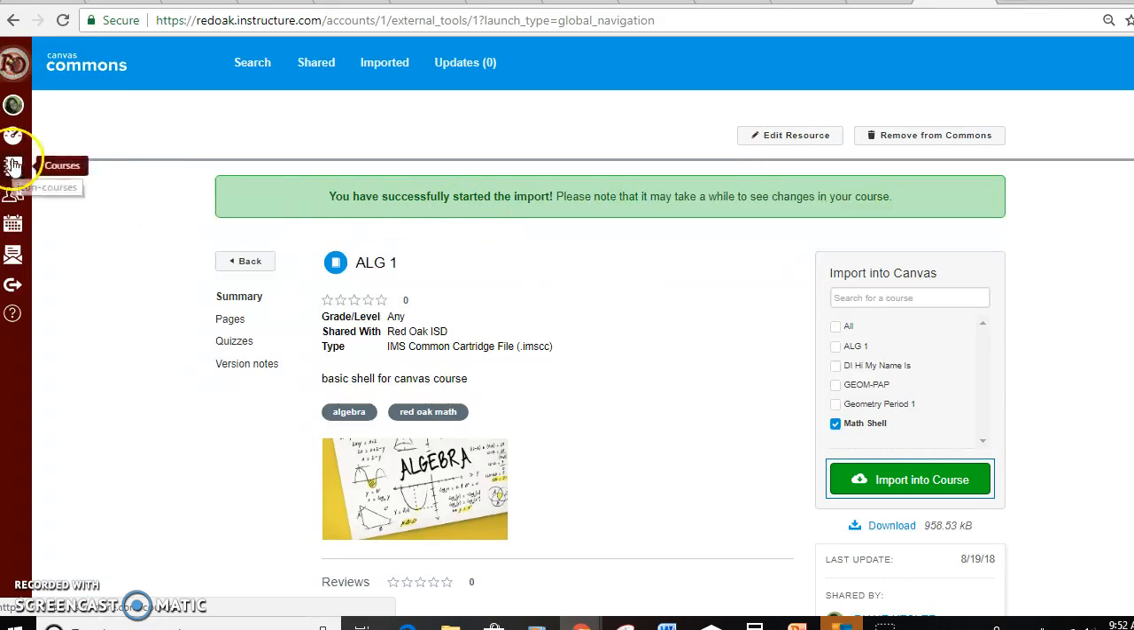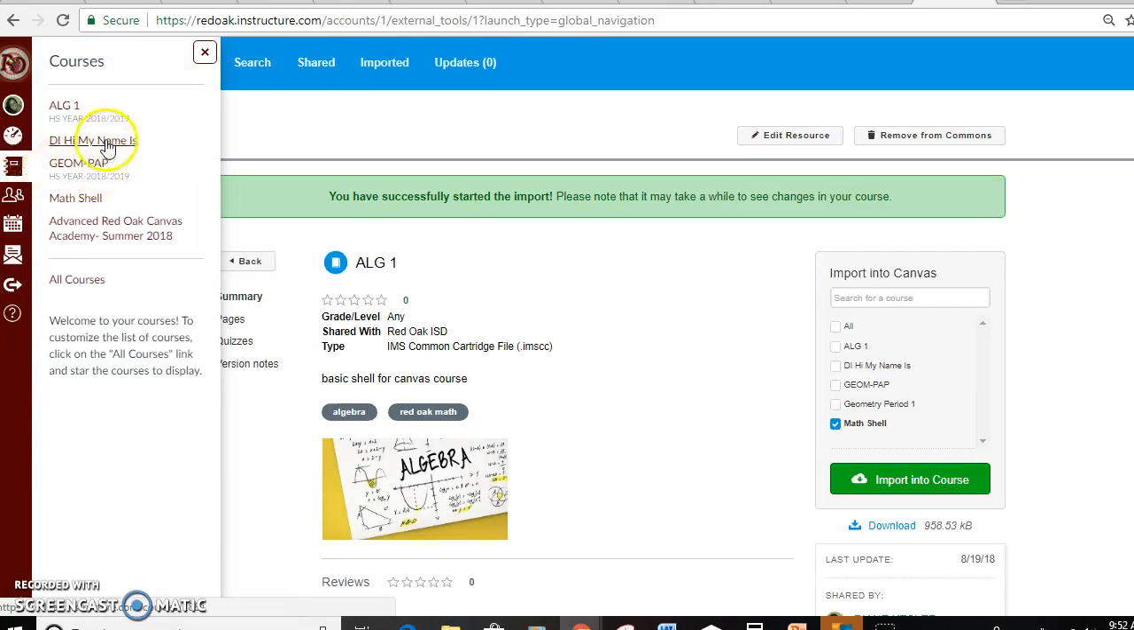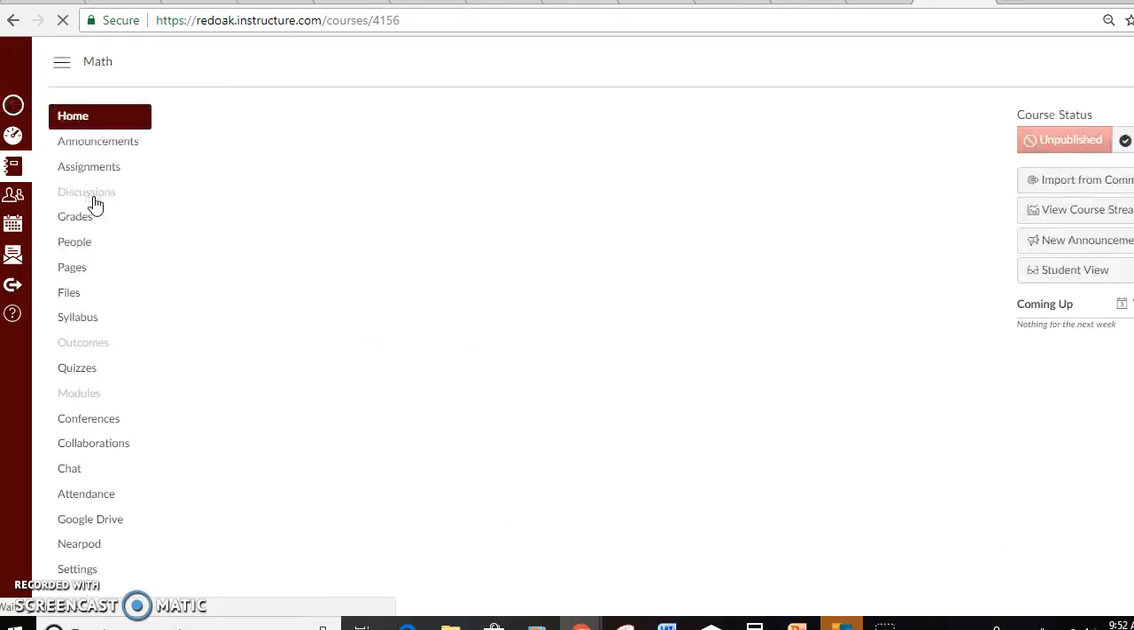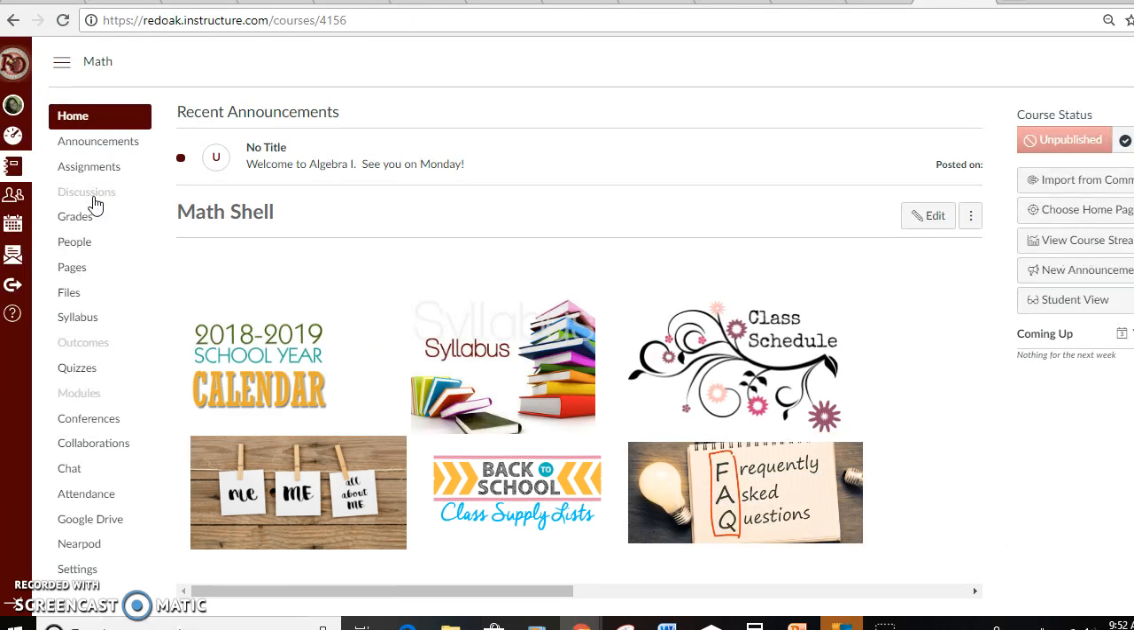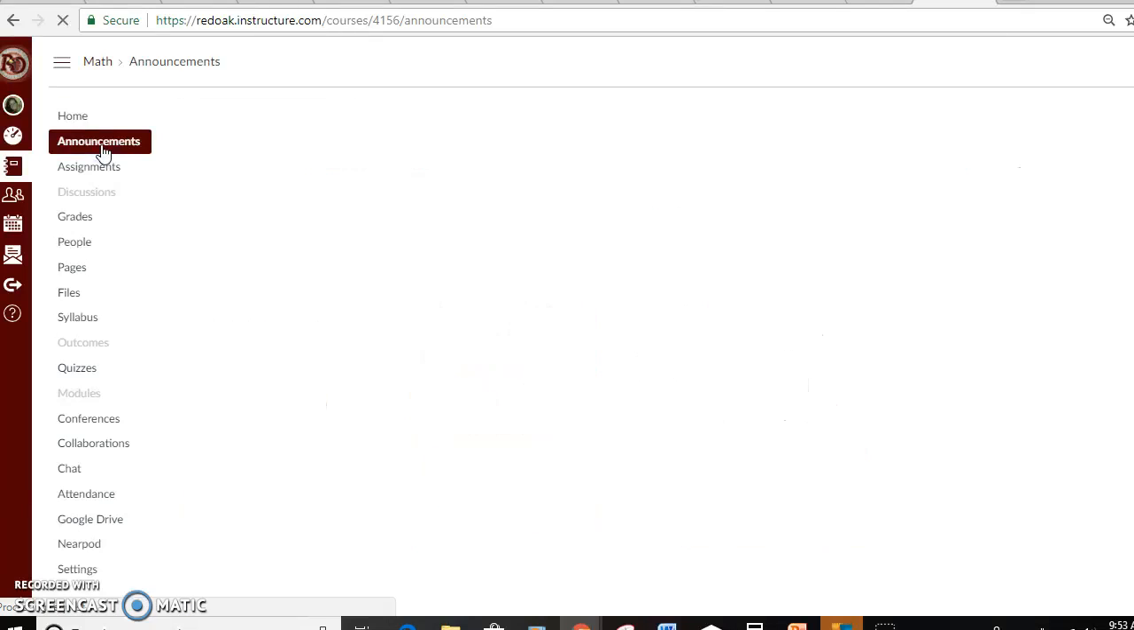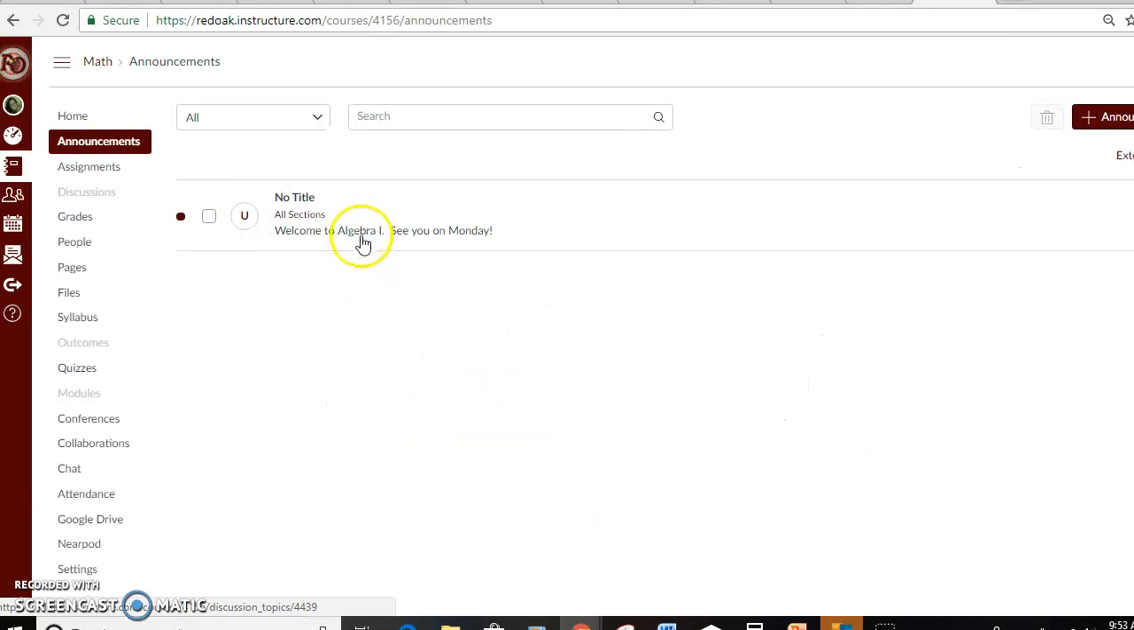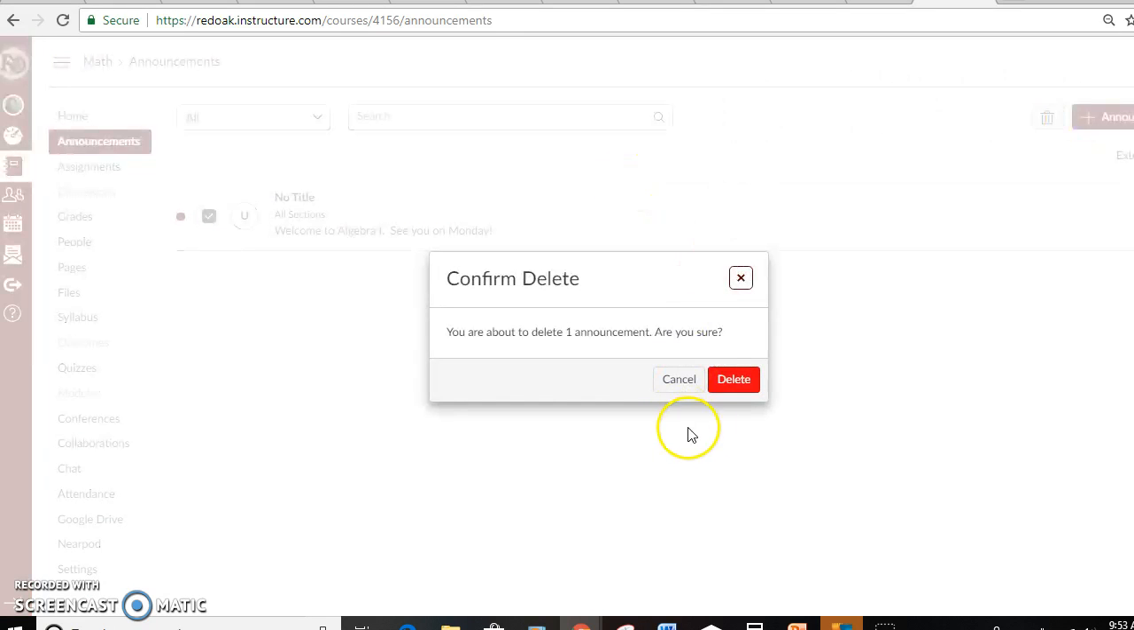I'm going to go back to courses, which is this book right here, and I'm going to go to Math Shell. And this is the front page. I set it up so that announcements will come up here, over on this left side. So if you wanted to send everybody a reminder that there's a test or whatever, you can add an announcement right here. If you want to get rid of the announcement, which you're going to want to do, you put it in the trash. So yes, I want to delete that announcement.